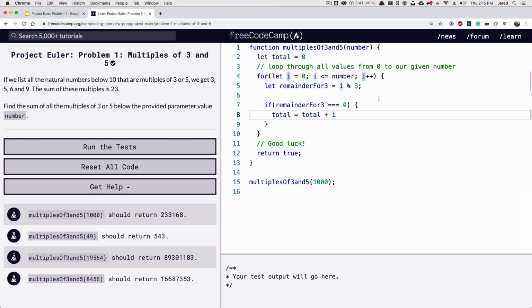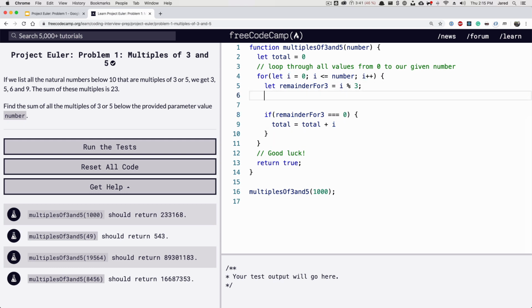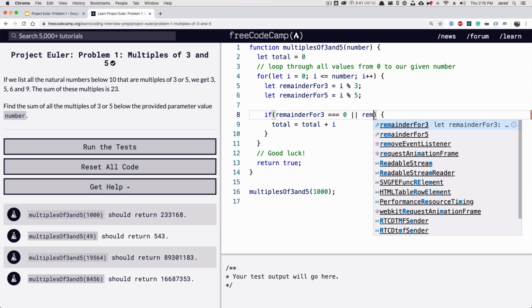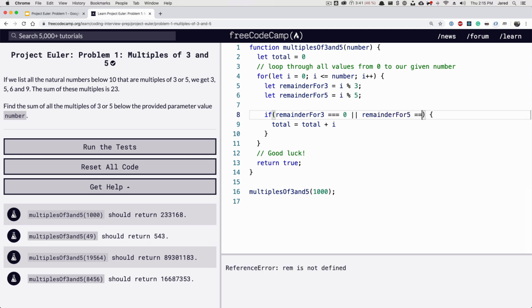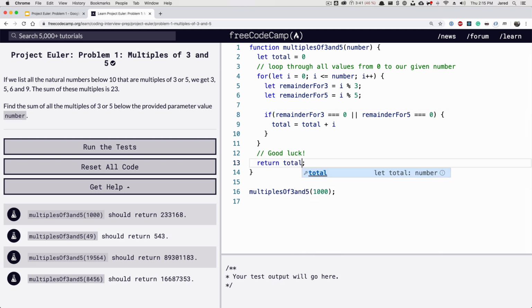And now we repeat for 5. So let remainderFor5 equal i modulo 5. And then we have to check if either one of them is true. So or remainderFor5 triple equals 0. And then finally we need to return the total.